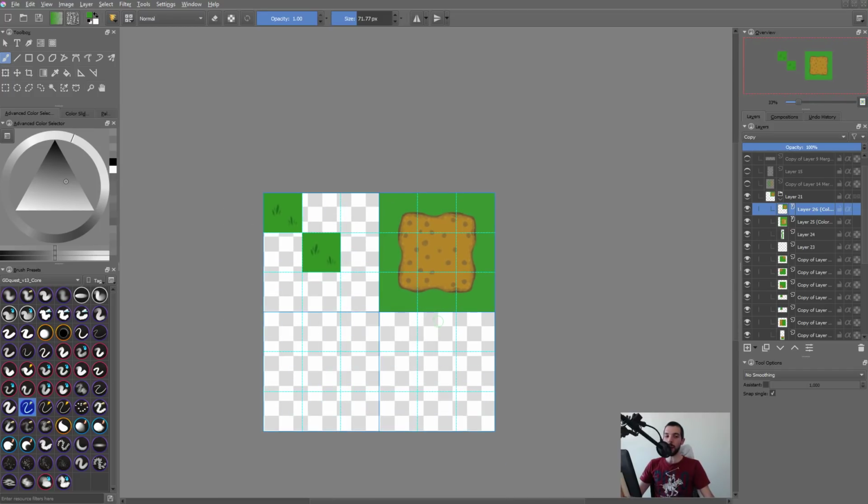Nick is asking, I'm familiar with Photoshop, but this is the first time seeing Krita. What are the pros and cons of using Krita over Photoshop? The main pro with Krita, I'd say, is there are a few tools that are really useful. I don't recommend using Krita over Photoshop.